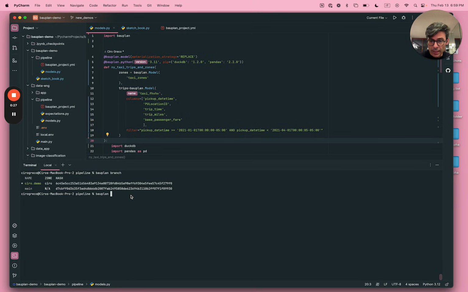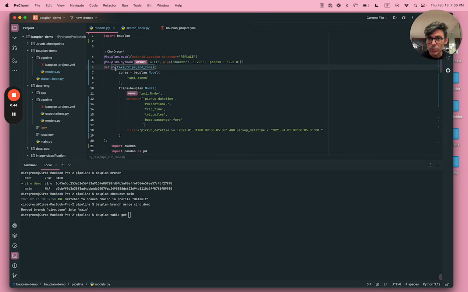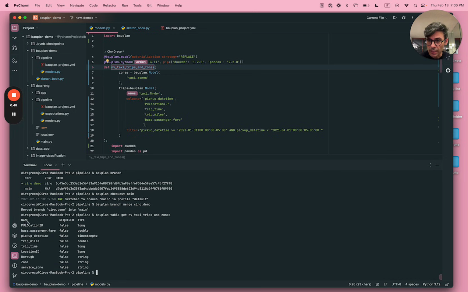To do that, it looks a lot like what you would do with Git. We're just going to check out to main, and then we're going to do Bauplan branch merge, and we're going to name the branch that we want to merge. At this point, we can expect to find the tables that we just created directly in our production data lake, which is exactly what we found right here. So that's done.